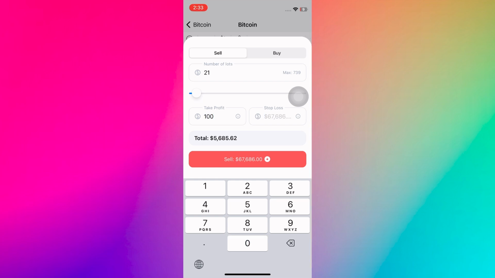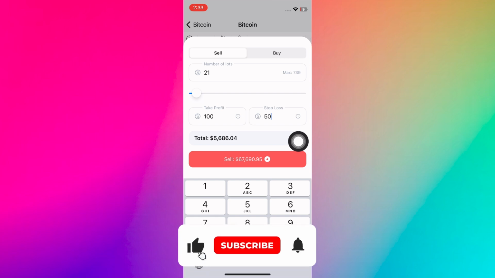You can then set your take profit or stop loss levels. For instance, you might set your take profit at 100 and your stop loss at 50. Finally, after setting all your preferences, tap on sell or buy depending on your strategy to execute your trade. That's it. You've successfully placed a trade on Crypto Guru.